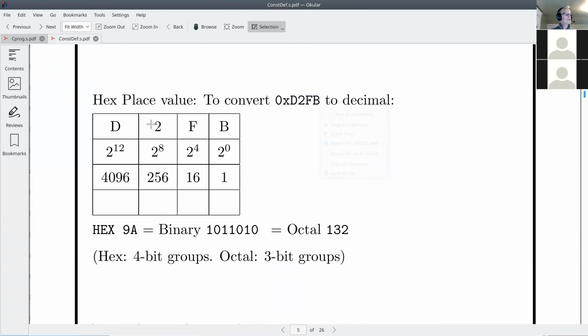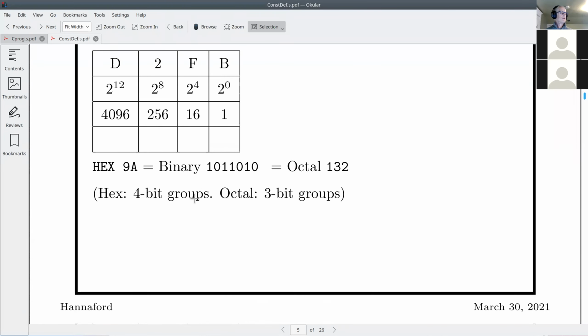D2FB. Okay, so there's a D, a 2, an F, and a B. And this is supposed to be an example where we fill it out ourselves, okay? So B is 1011, and we put that in here. To convert it to decimal, we take the value, B is 11 times 1, so we'd put an 11 here. And this is 16 times F, which is 15. So we put 16 times 15 here, etc. All right.